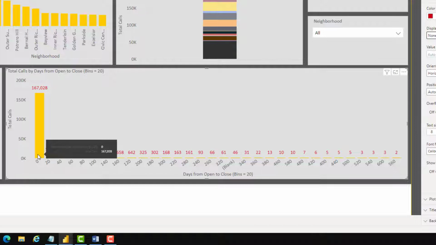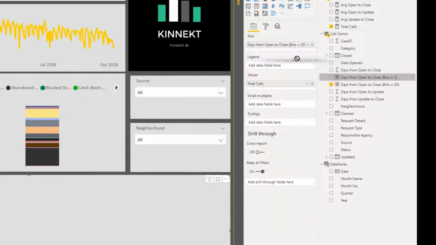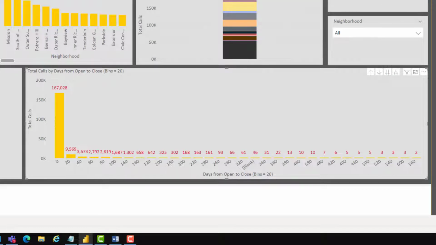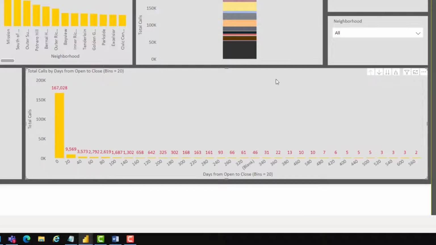So I'm just going to create another bin using the same method. Okay, so I now have this other column here. I've created this, bins equals 2. I can drag that into the visual. I'm going to drag it under the 20. So the reason I've dragged it under the 20, it gives you then that hierarchy. You can either drill down the entire set and look at the distribution of data, or you can just select a specific column. I want to see the distribution of the first 20.